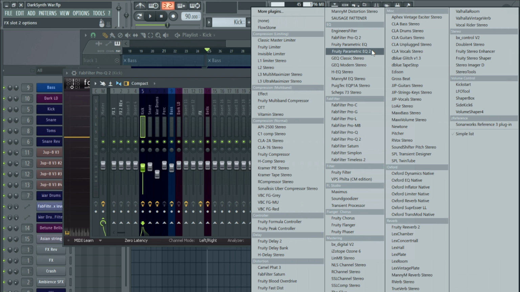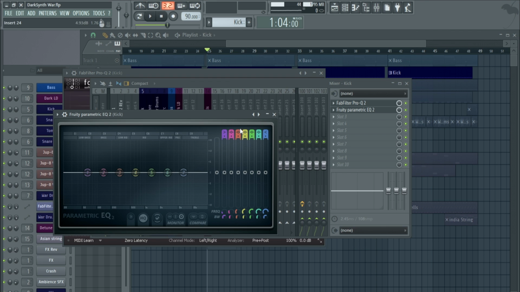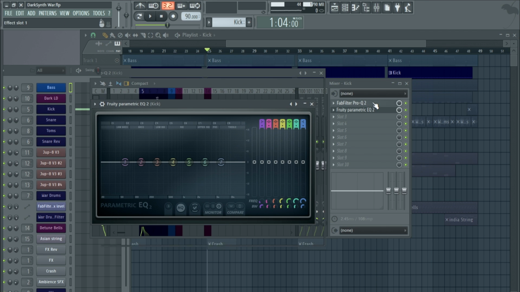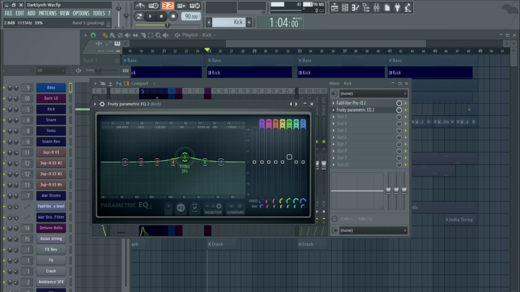If I was using stock plugins, I would definitely go to the Fruity Parametric EQ. It's quite simple really to replace this one. So it's about 800-some hertz, and we can replace it with this. Look, see, very simple.